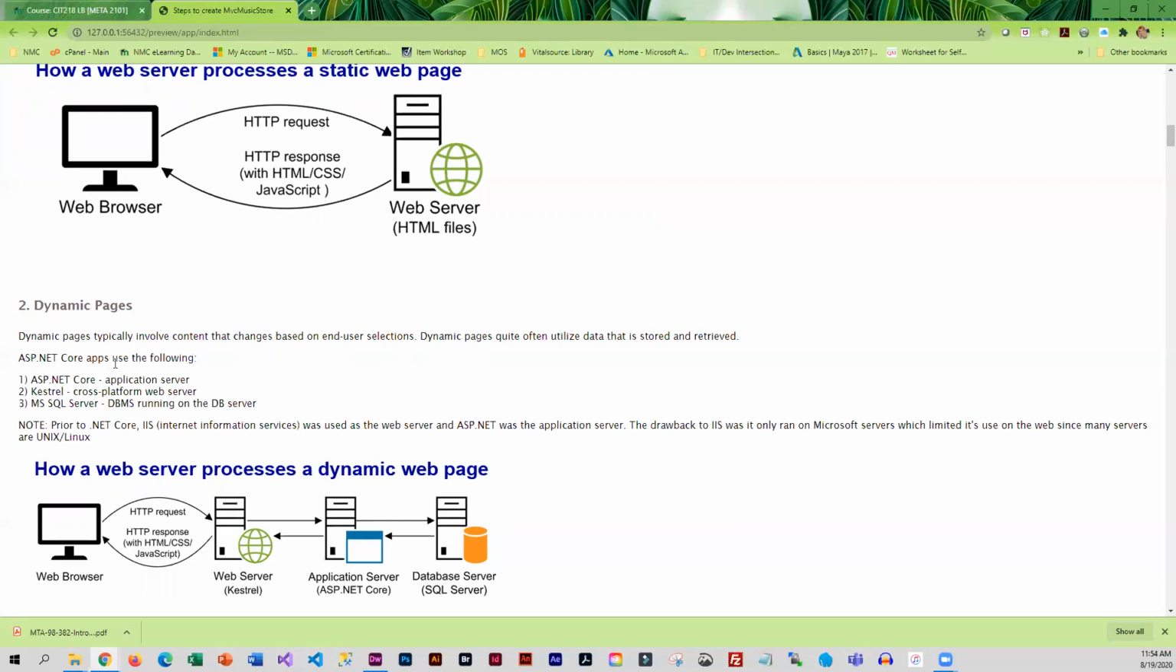ASP.NET Core apps have different types of servers. It just depends on the environment that you are working in. ASP.NET Core is an application server. Kestrel is a cross-platform web server. And MS SQL Server is the database management system that would be running on a database server.